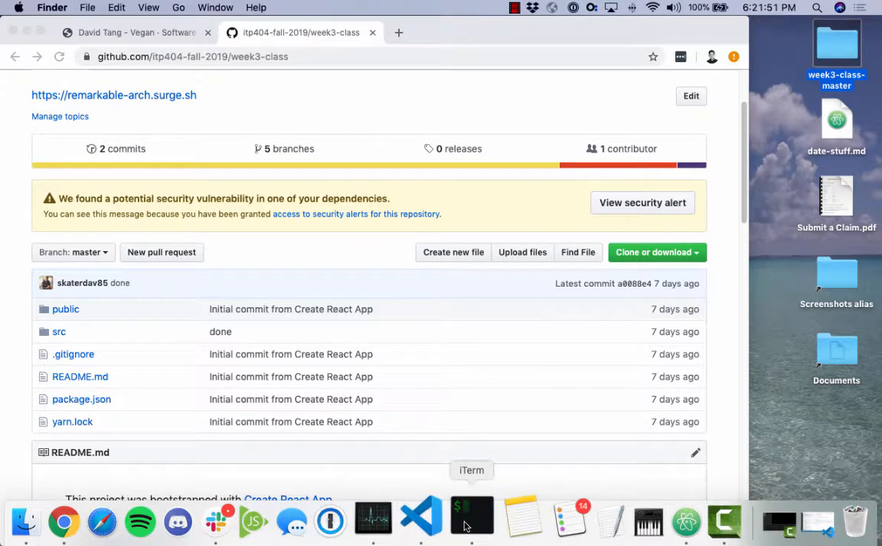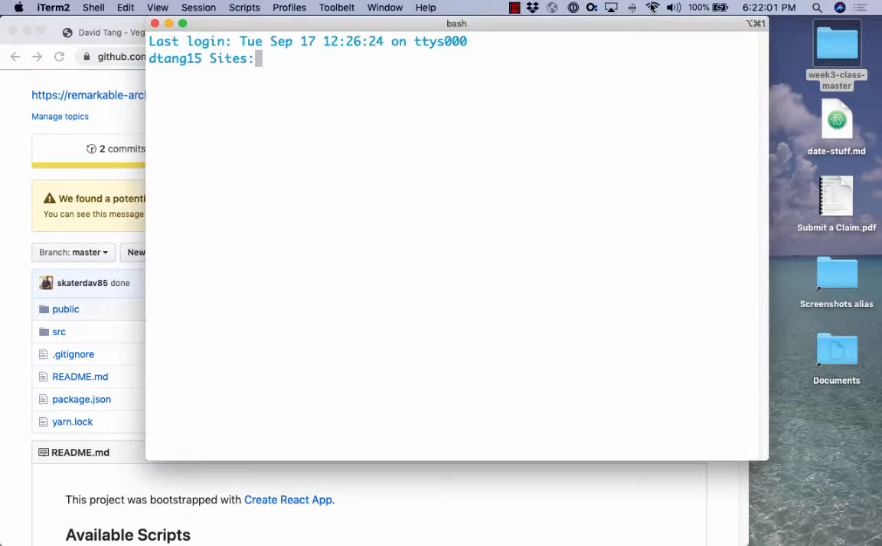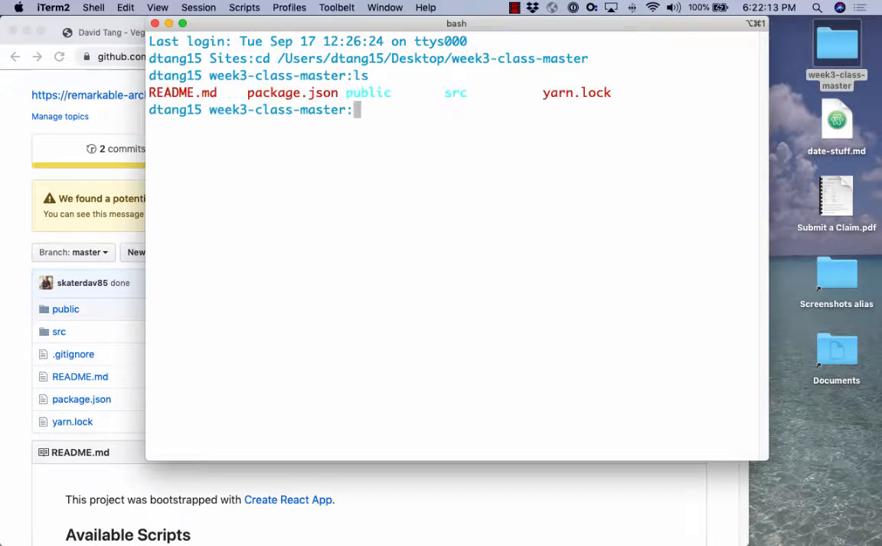This process is useful if you've never had to pull an existing application before. So I'm going to open my terminal and cd into this folder. And if I do ls, it lists out what's in here.